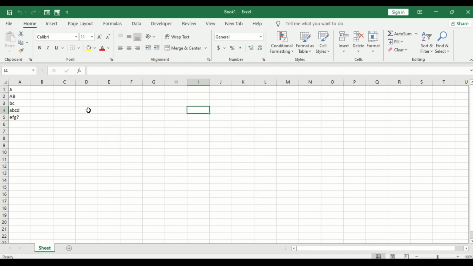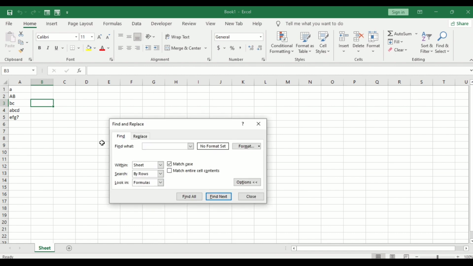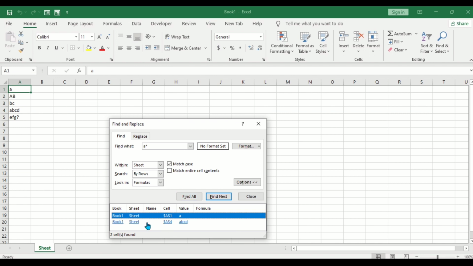So now let's say in this cell range, we want to find cells that start with letter A. Press Ctrl F. So that is small letter A. All we have to do is press A, then put an asterisk sign there. Then you check this box for match case. Then press find all. Can you see? It shows that two cells actually start with a small letter A.